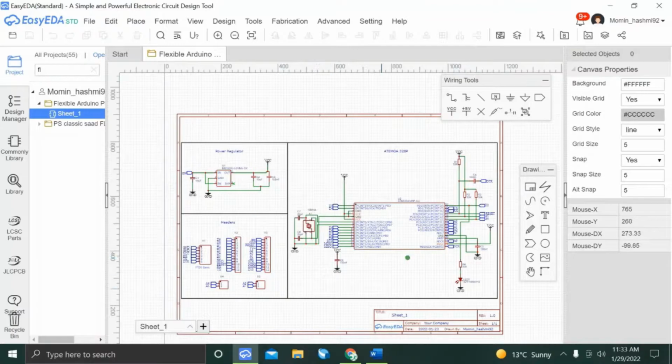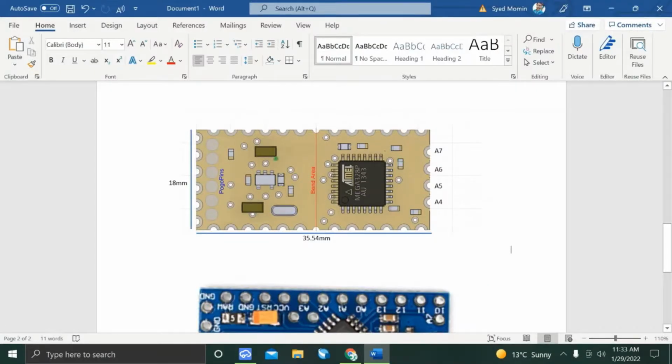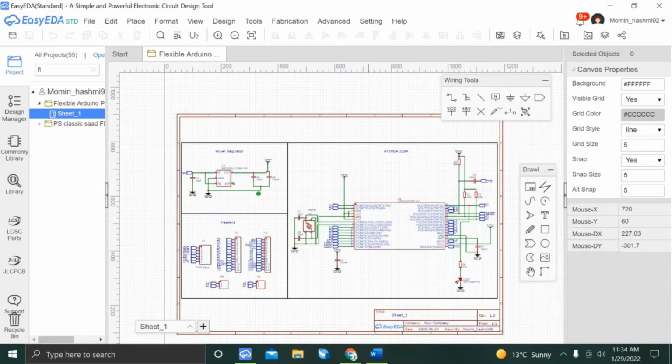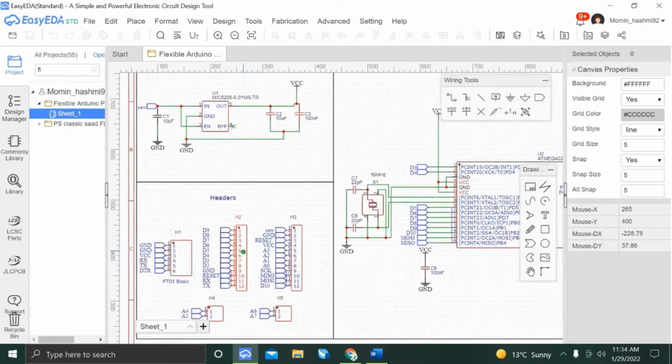Now we will look at our initial design, which we need to make for a flexible Arduino Pro Mini. We see that there are 6 pins here, not 12, and 6 here. So we divide this 12 pin header into 6 and 6, and A4, A5, A6 has a 4 pin header instead of 2 and 2, and the pogo pins, the programming pins, are the same.